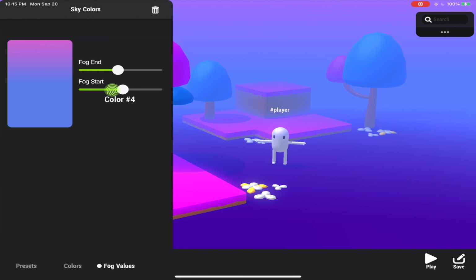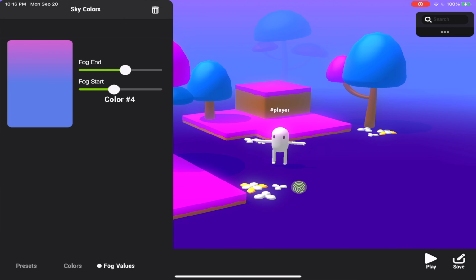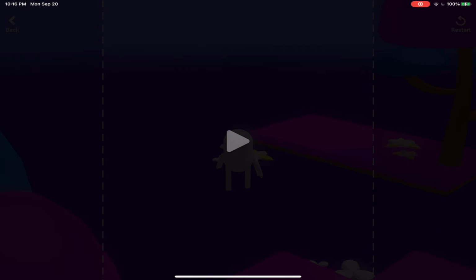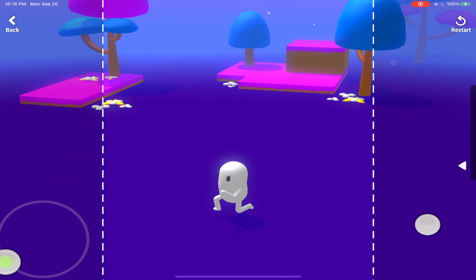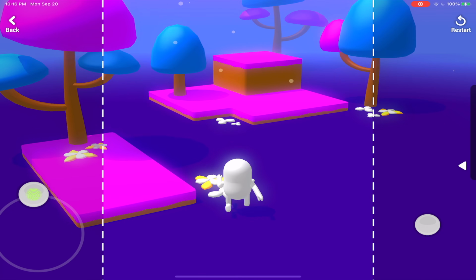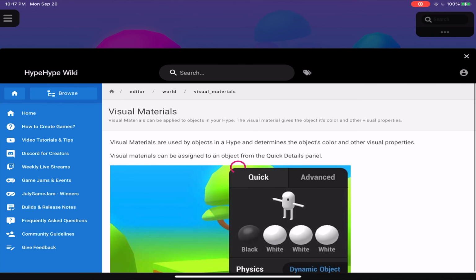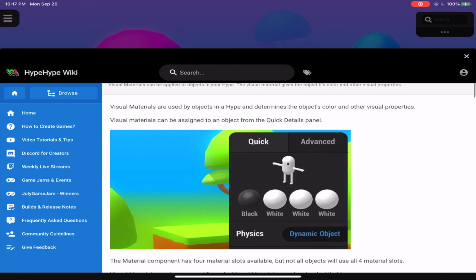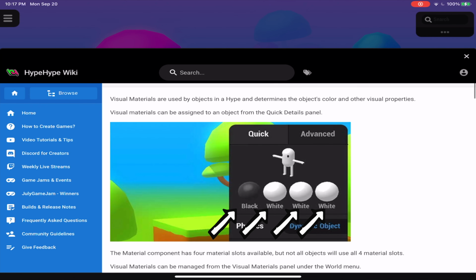This is a really cool feature and makes the gameplay a lot of fun, as we can see the fog in the distance. Look at those trees disappear in the fog. Pretty cool. Now let's check out the visual materials. Visual materials are used by objects in HypeHype and determine the object's color and other visual properties. Visual materials can be assigned to an object from the quick details panel.